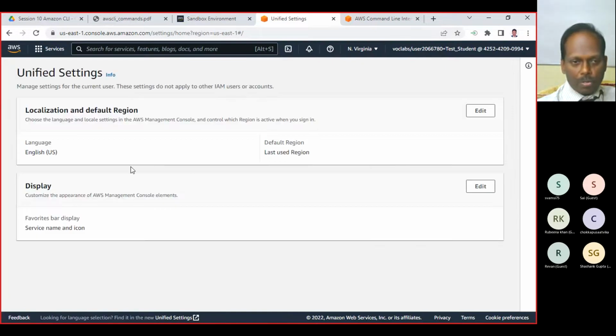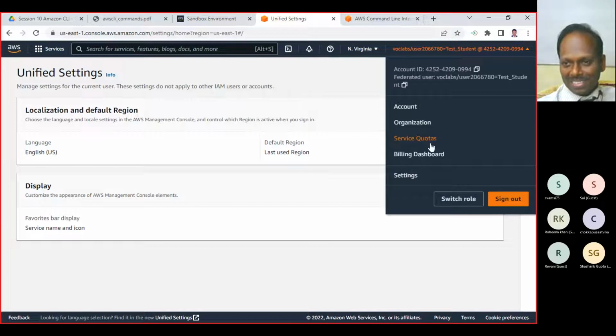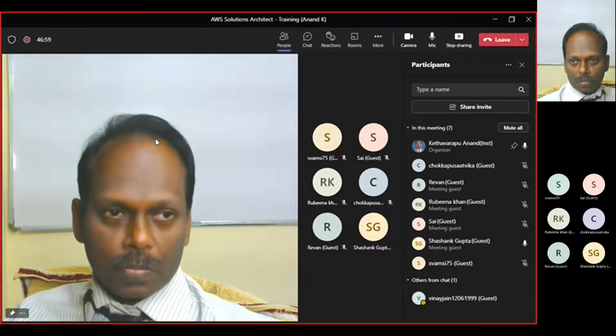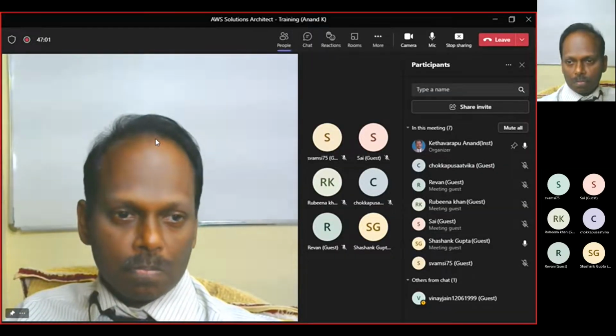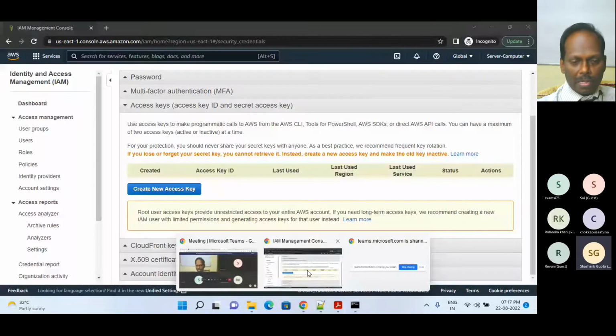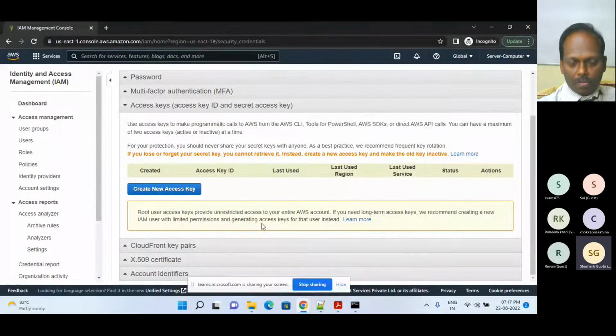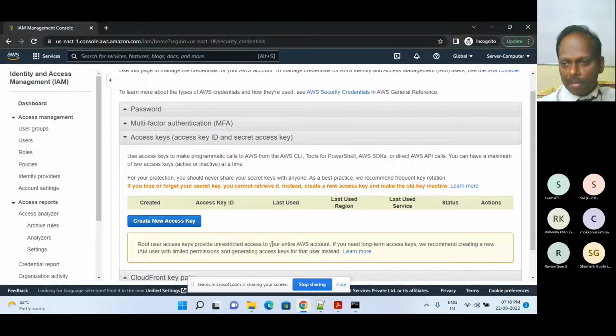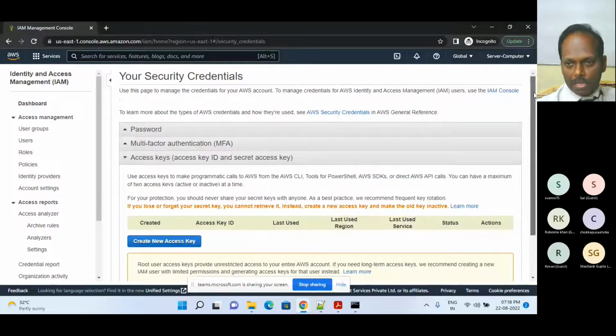There is something changed in this one. It's not showing like this. Unified settings. He has disabled all those things. Is it visible? I think I need to stop sharing. Yeah, I can. So I think I'm in that. Now, perfect. I think everyone can see this one, right? So this, I can see.